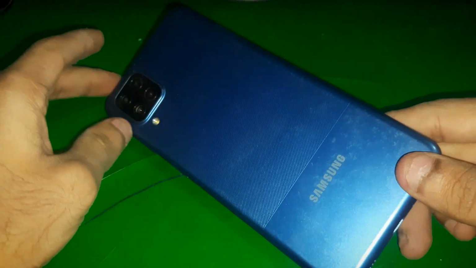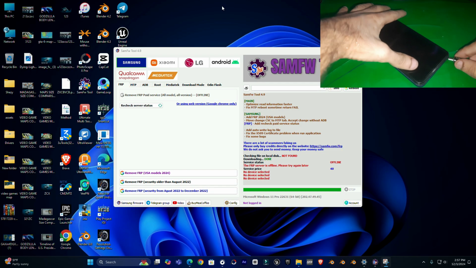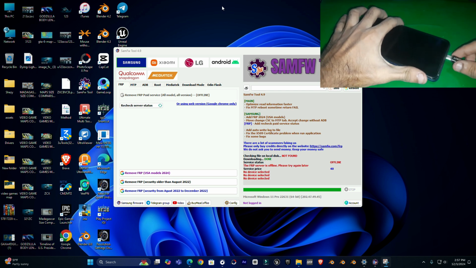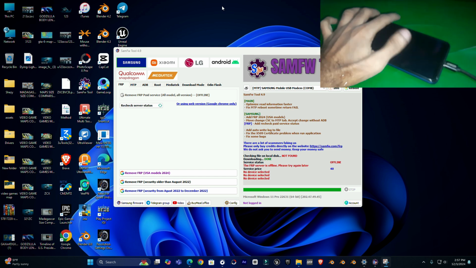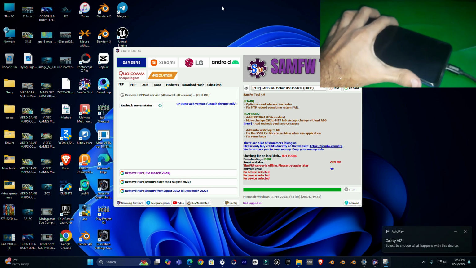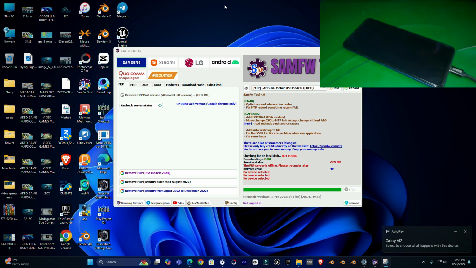So you just have to power off the device and then you need to download a software on your PC, which you can download from the link in description. It's the same FW tool, and then you have to connect your phone. I'm sorry, you don't have to turn it off. Connect your phone while turned on.